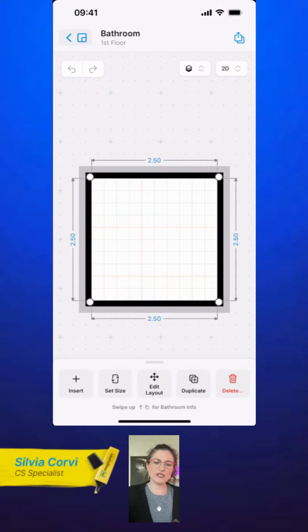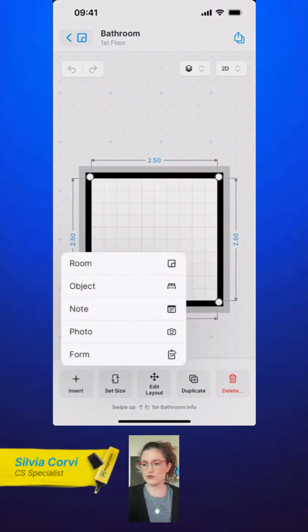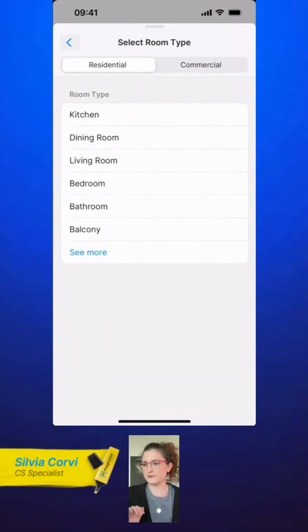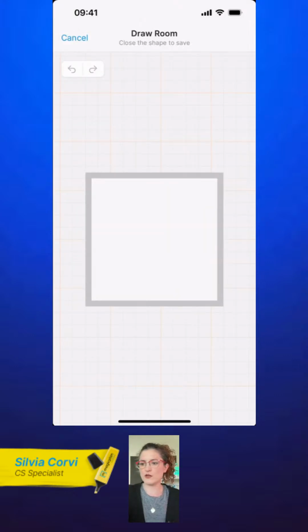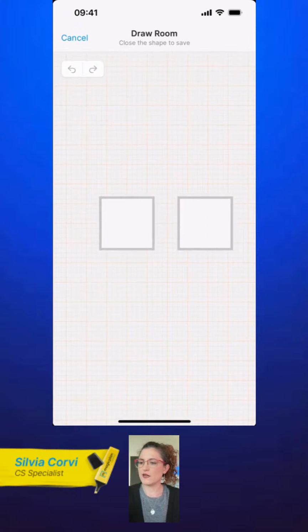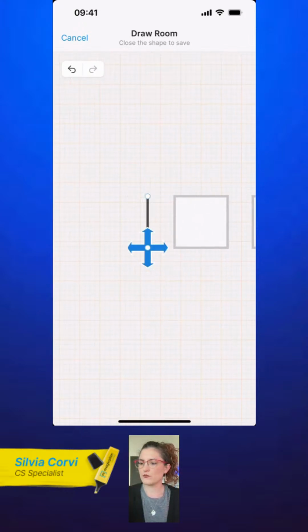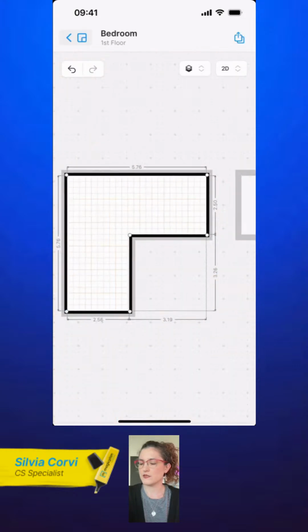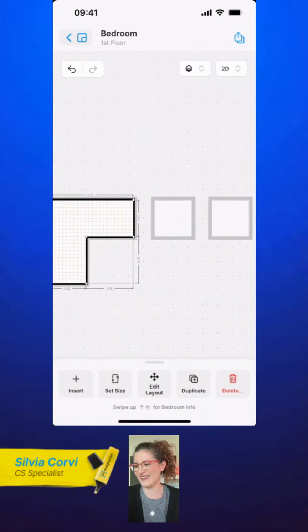You see that I don't need to exit the room to add another one. I simply go ahead and add more rooms. So I can tap again on insert room. This time I would like to use the define corner feature, and I will add a bedroom. Okay. Now I zoom out a bit so I can see where my rooms are, and I will create a bedroom like this. Don't worry about the size. It's made on purpose. Okay, perfect.